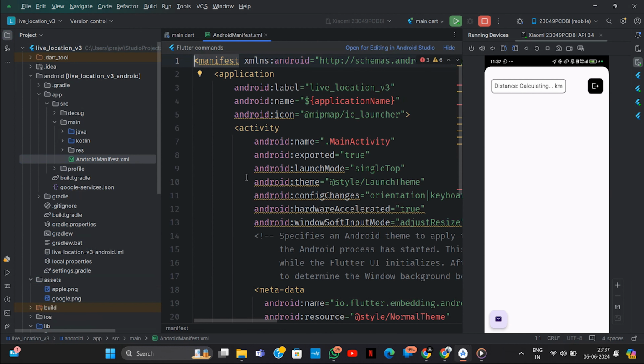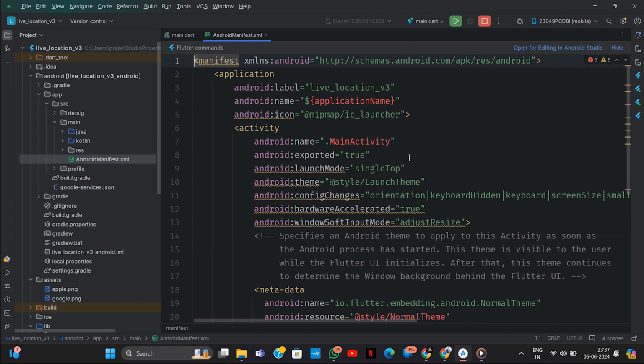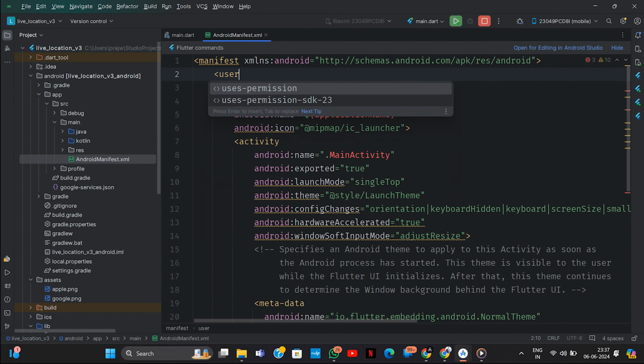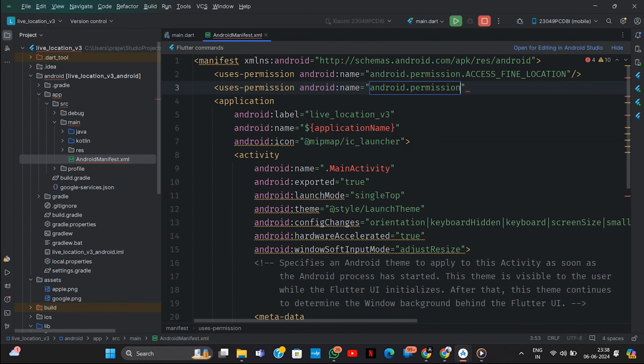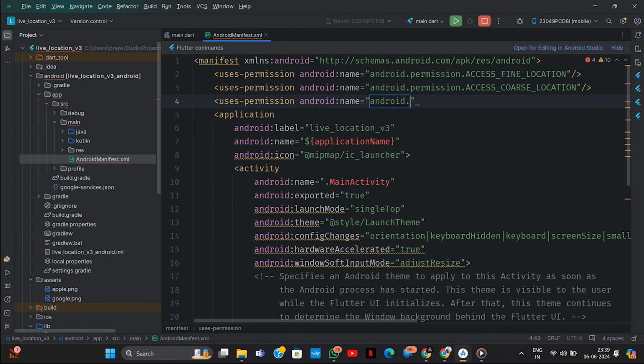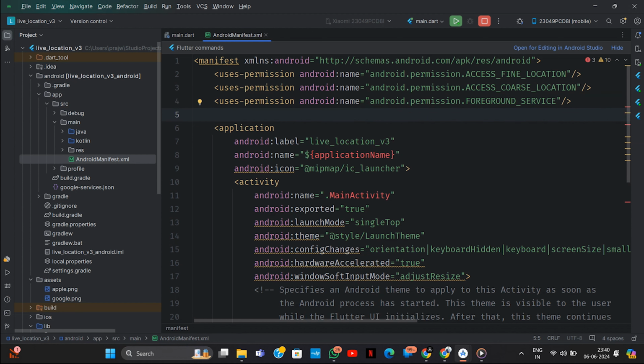Here in the manifest file, we need to add some crucial permissions that allow our app to access the device's location services. We've added 4 permissions here: fine location and coarse location for precise and general location data, foreground service, because our app might need to use location services while running in the foreground, and background location, to access location even when the app is not in the foreground. Make sure to spell background correctly to avoid any errors.